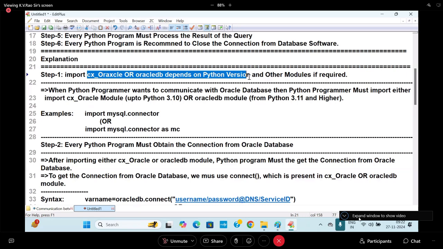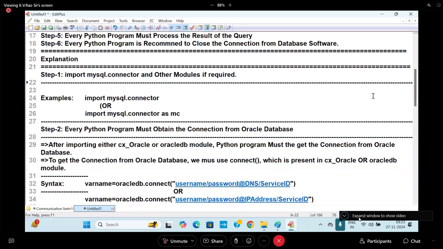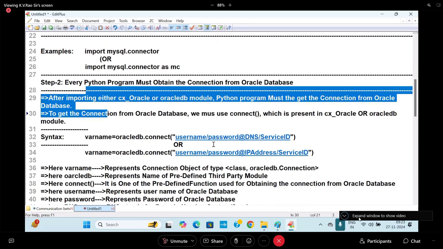Import mysql.connector and other modules if required. So this entire sentence I will change it, and that is importing done. Next I need to go for connection. So as far as the connection is concerned, it should be something different.